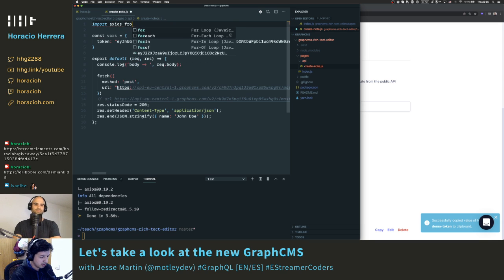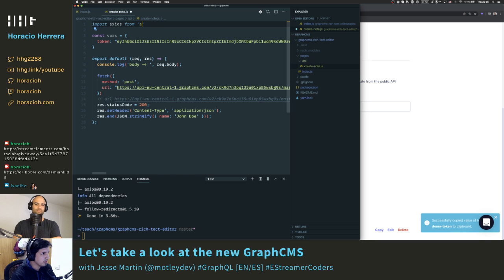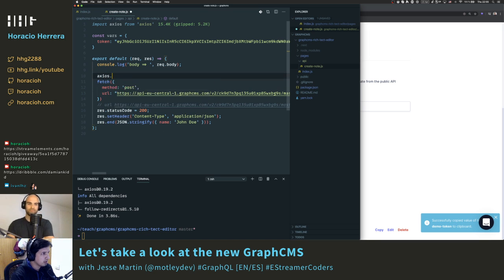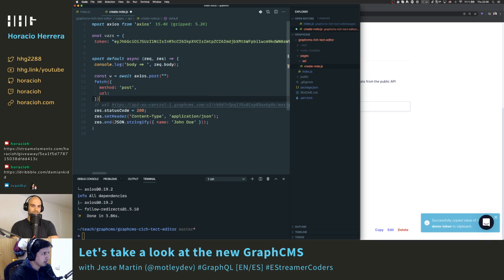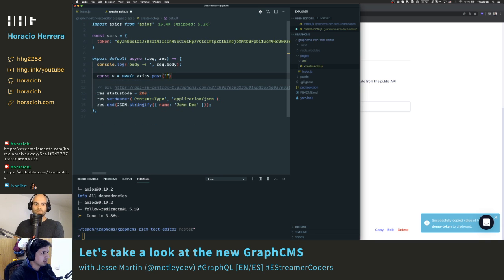Add Axios, and then here import Axios from Axios. Oh, damn it! Really? Axios. Good. So now this will be simpler. So it will be Axios dot post. Can I do this async? Yes. Great. So async, and then const query equals await Axios post, and then I need to pass the URL. This is going to be this guy right here. And let's remove that fetch.